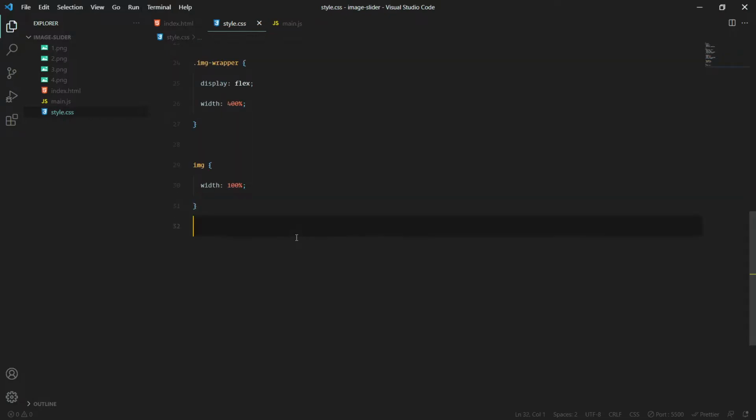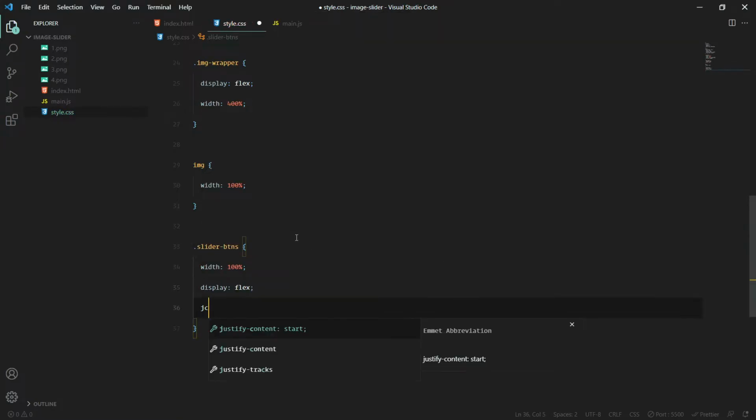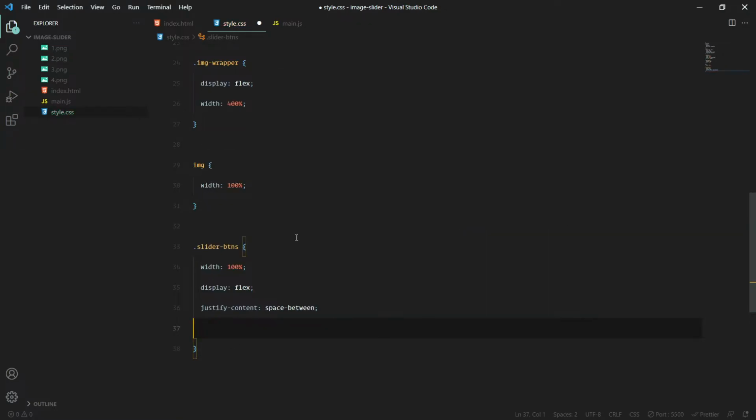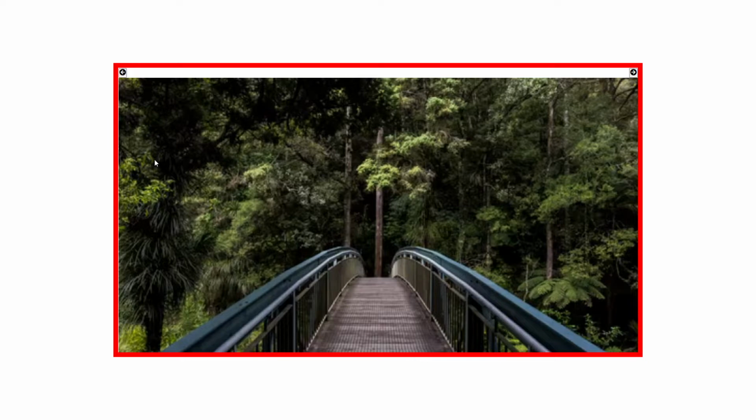So I'll say .slider-buttons, and I'll say width of 100%, display of flex, justify-content space-between. I'm writing this because I want them to be in a horizontal direction, and justify-content space-between because I want to send them to the extreme positions. Align-items we do not need here. So we have the first one at this end and the second one at this end.